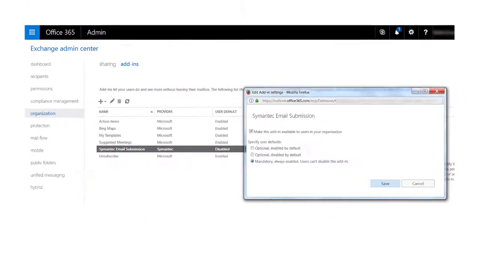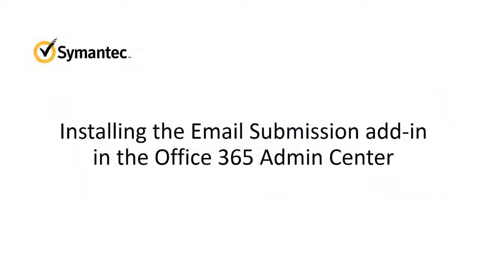Let's also take a look at how to deploy email submission in the Office 365 Admin Center. Office 365 administrators can deploy the email submission add-in through centralized deployment. Once you log into Office 365 with an administrator account, open the Settings page, and then Services and Add-ins, and choose Upload Add-in.